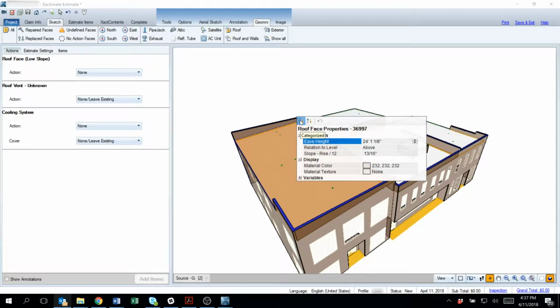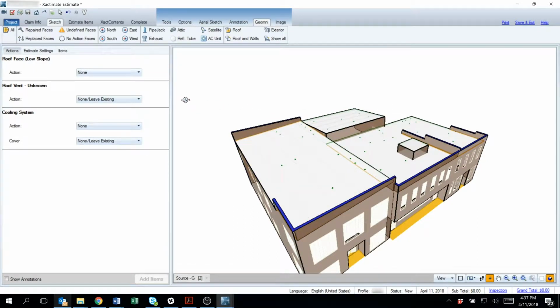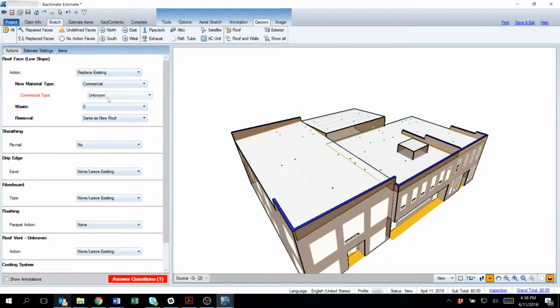This slope is a 13/16 by 12-inch slope. The commercial roofing materials are so diverse and look so similar that the material type will probably be unknown or left up to the user to decide. So your commercial roofing material types are going to be in commercial.